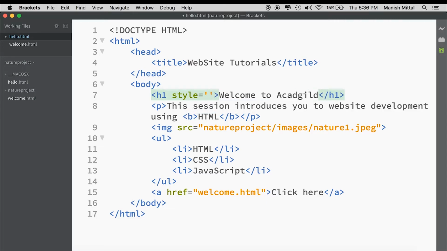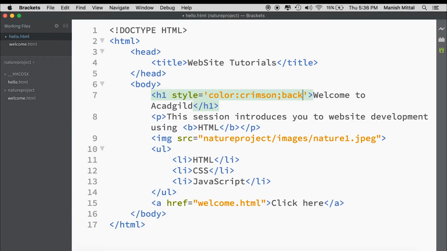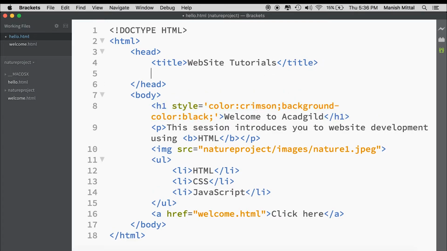So I can say style, and maybe I'll say color, and I can apply a value onto it. So you can see style equal to property colon value semicolon. You want to apply some background color, you can do that as well. So you can say background color, and maybe the color you apply as black. So this is the way you do inline styling.